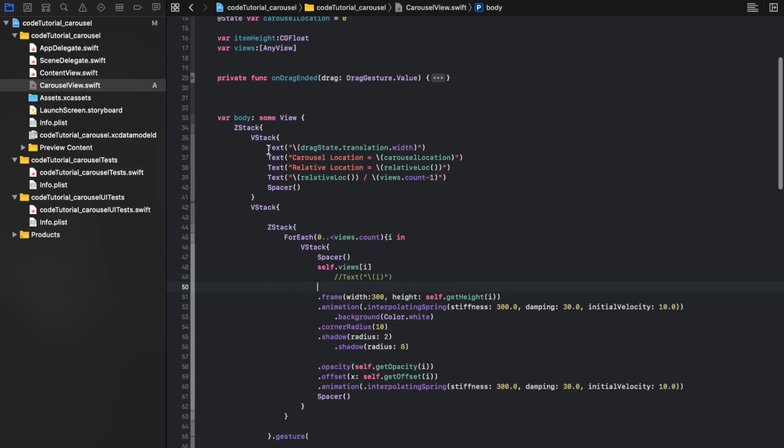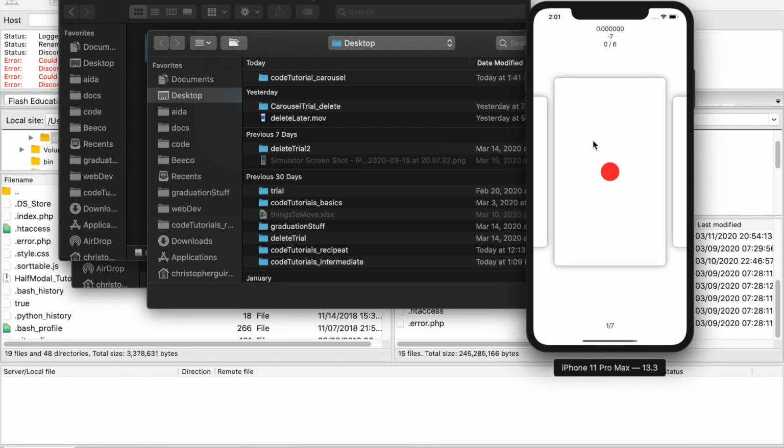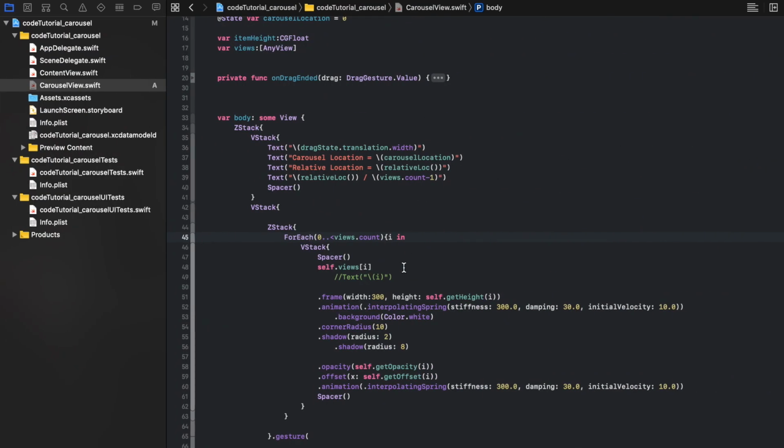So this VStack contains a Z stack, which contains each of our views. Now, why did we do that? We did that because, remember, like I said, all these views are not actually in an H stack with a scroll view. It's not that. But rather, we kind of paginated them by putting them all on top of each other in the Z dimension and then offset to the left and to the right, okay? So we have each of those views on top of each other, all right?